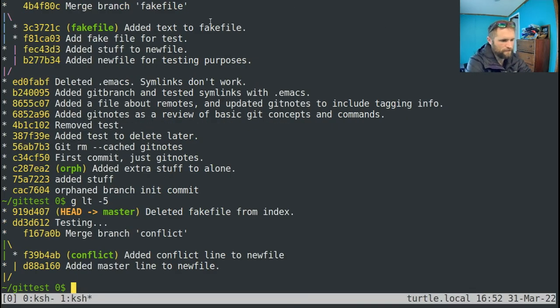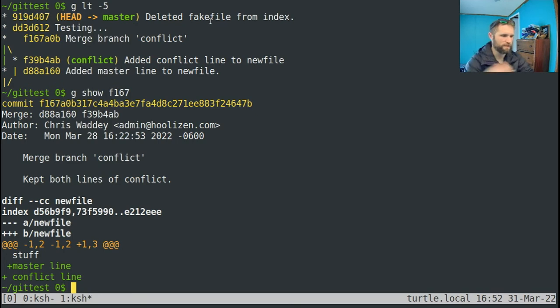I can do git show, and then I'll do F167, right? So you can see this is a merge, and it's telling me what was merged in from each branch. So we actually had a conflict there, and we had lines added from both branches. So that's what's going on there.